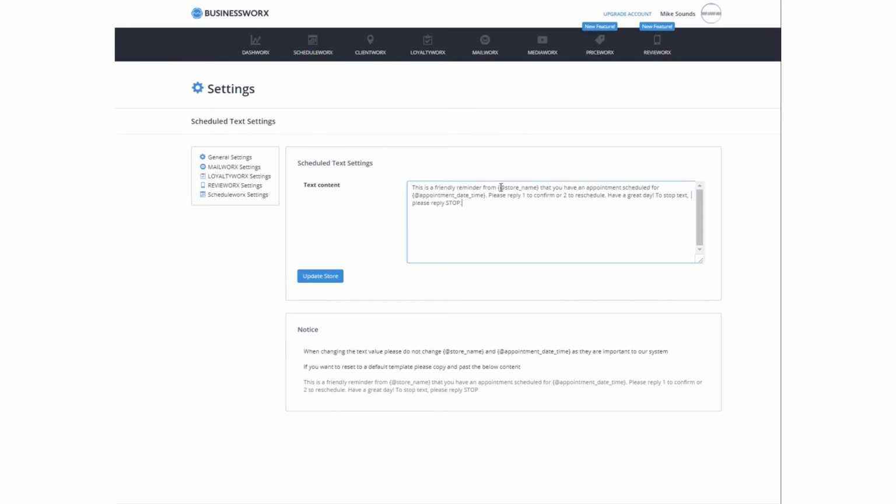Whatever you do, if you do customize this message, do not change anything inside of these brackets. This tells the system to get your store name out of the system, and this tells the texting service to get the appointment date and time out of the system as well. So that's very important. And if you delete these or change them, it probably won't work properly without that information. So once you've made any changes that you want to make, just click here to update the store. Yeah, and that's pretty much it. Let's head back to Scheduleworx settings.